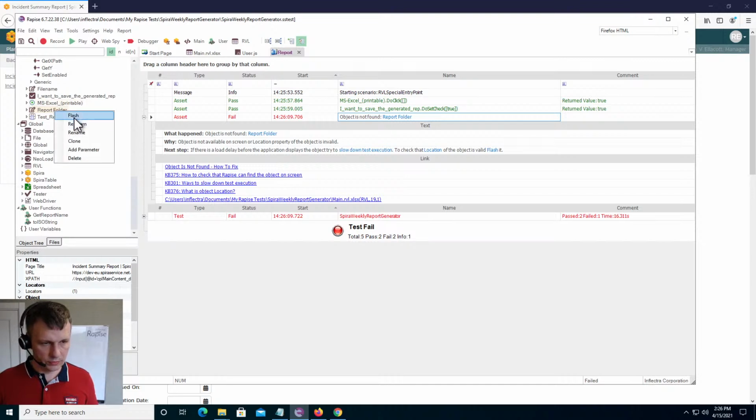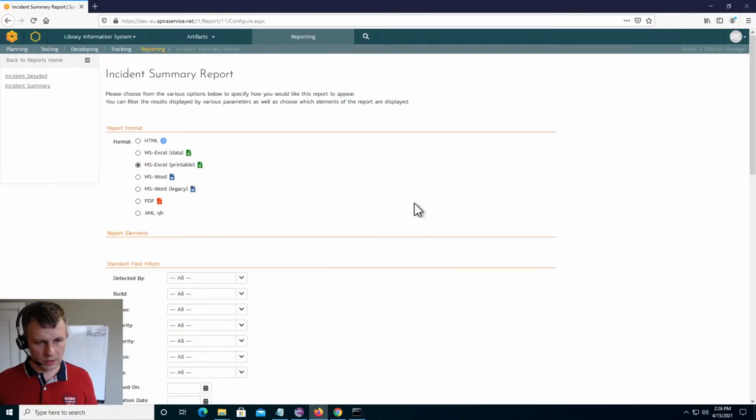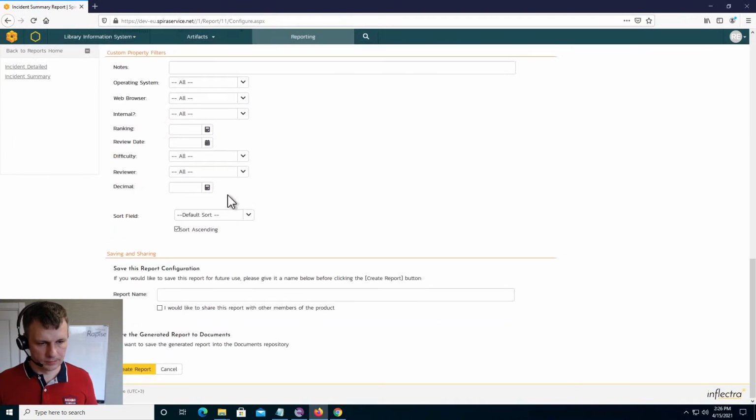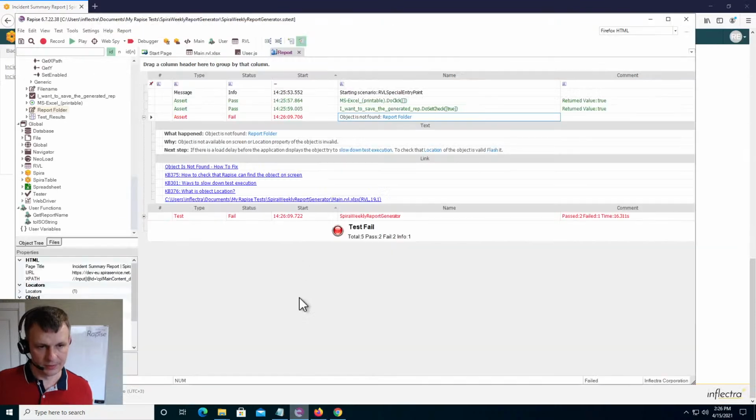Report folder flash. Why is it not here? Usually it's not found if there is no checkbox. Let's see. You see? We have a checkbox, but it didn't work as expected because sometimes setting it using set check is not the same as actually doing the click. It wants a click, and it's a problem, but not for us.